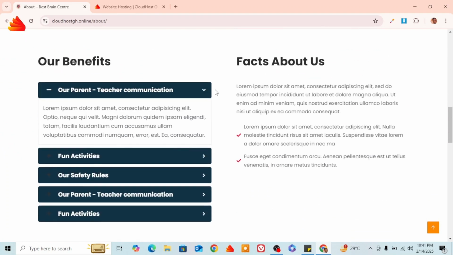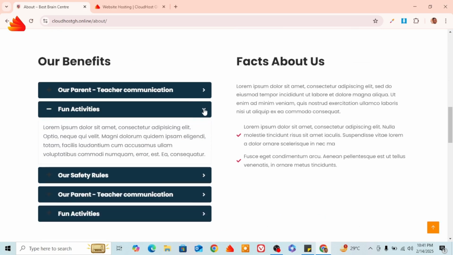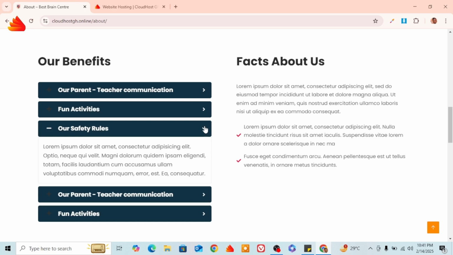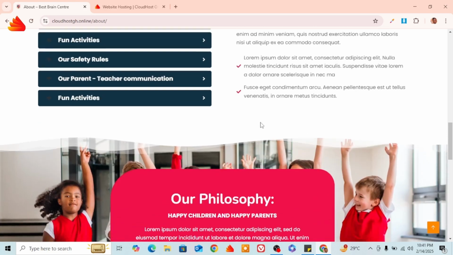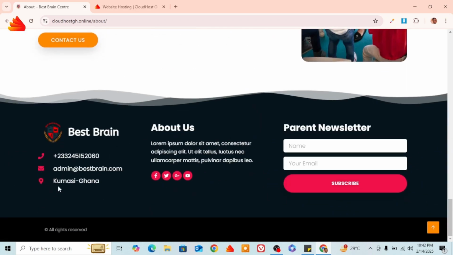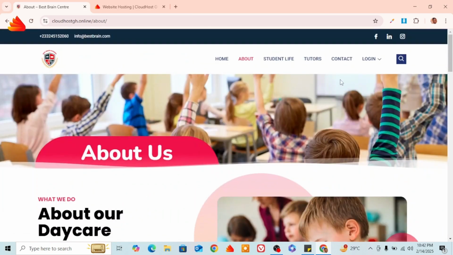Good. And we have that. I can click on fun activities to learn more. This is just a demonstration website. I actually made this website for this tutorial. So look at this very nice and simple footer with a parent newsletter. I can click here to go up. I can check student life.